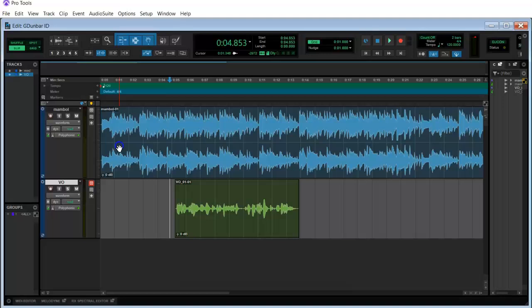All right, so we're at step 16. Station ID will begin with music at full volume. And then after 5 seconds, we'll lower it so that the voice can enter and be up front. Let's go ahead and do that.